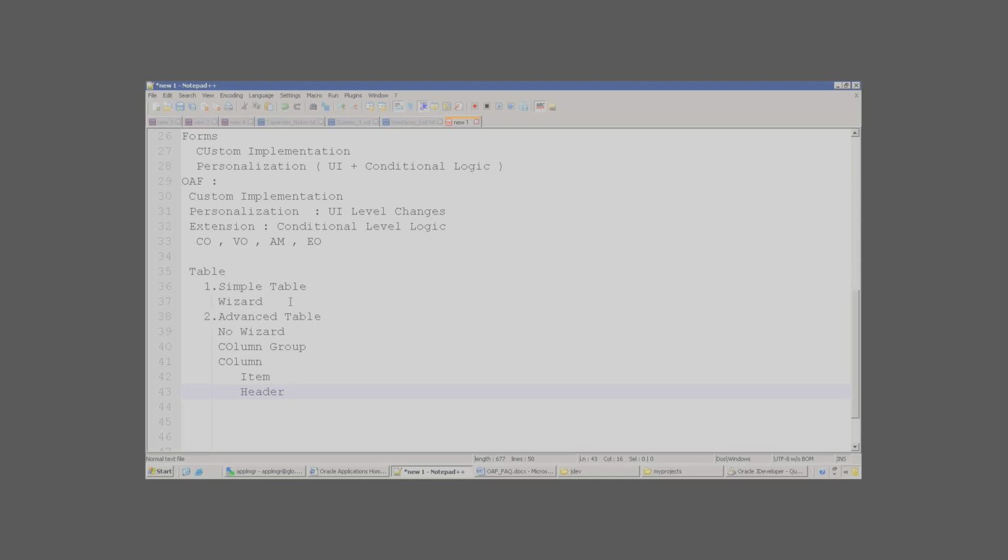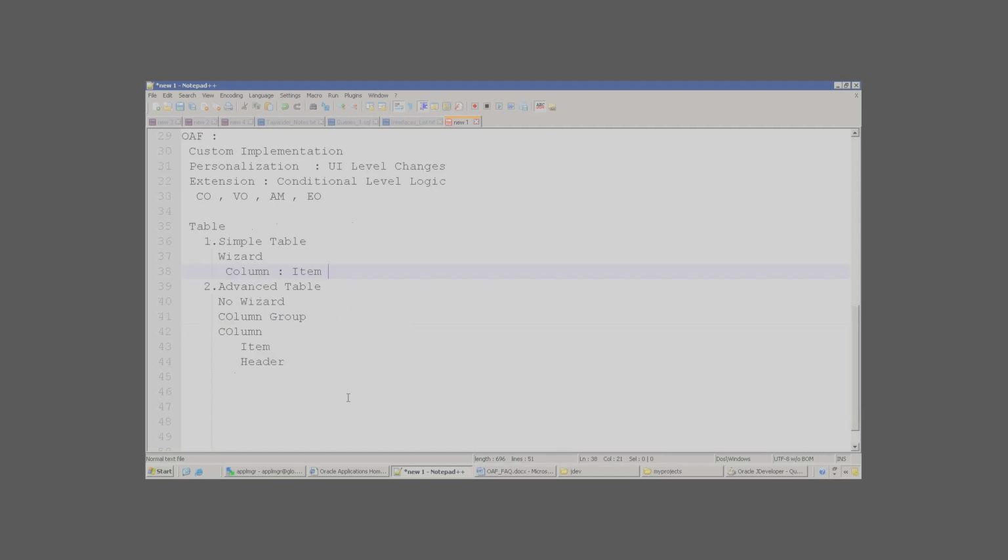But in a simple table, for a given column, whatever header you mention for the item will be displayed to the user. You don't have a separate header for the column. Within the item itself, you have to mention your item value as well as header. So there are some differences between advanced table and simple table.